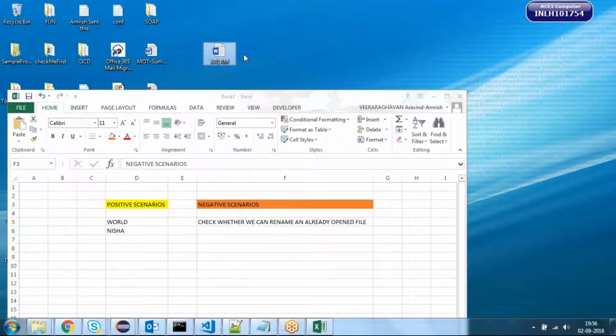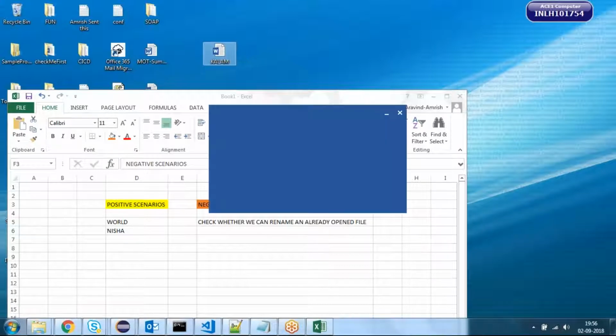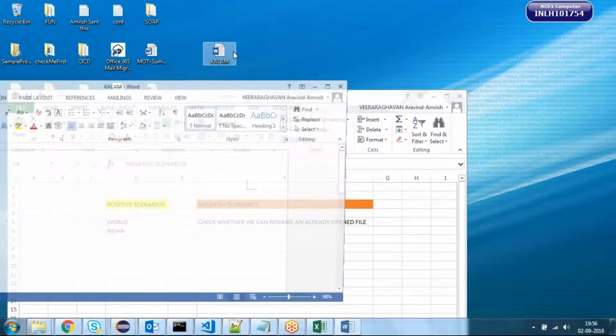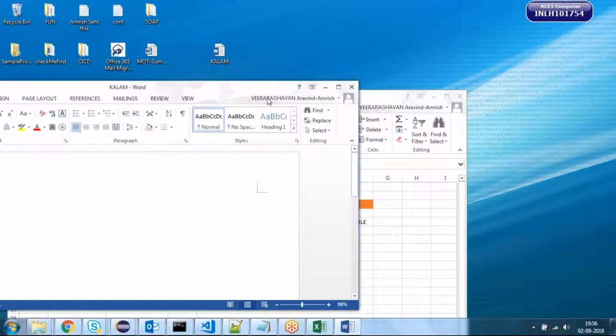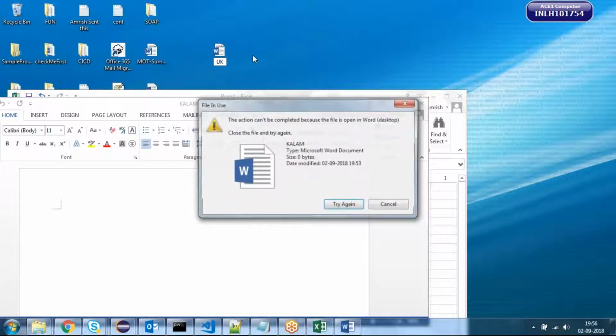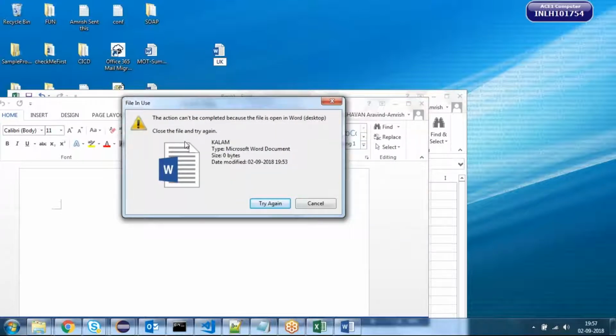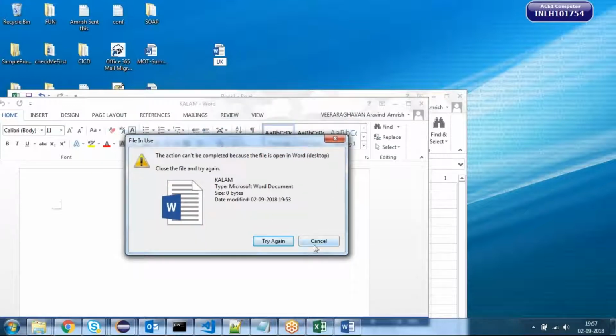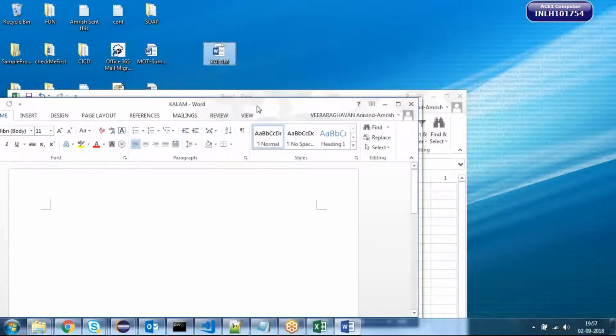Okay. So now I will open this file and try to rename it. Now it will be a problem. I think you saw that already. I open this file and now I try to rename it with some other value, say UK. On clicking, it will throw a message that I cannot rename this particular file because it is already opened with some other name. So this is one condition in which the renaming does not work.